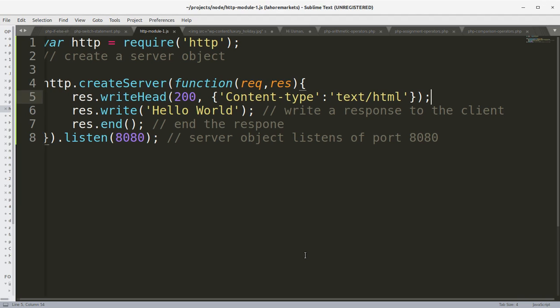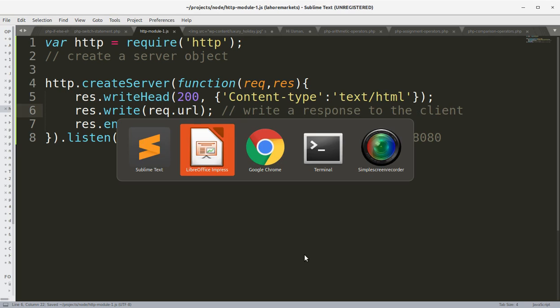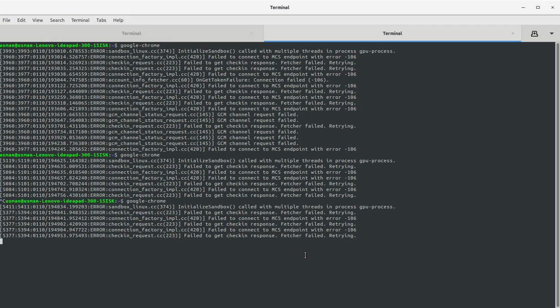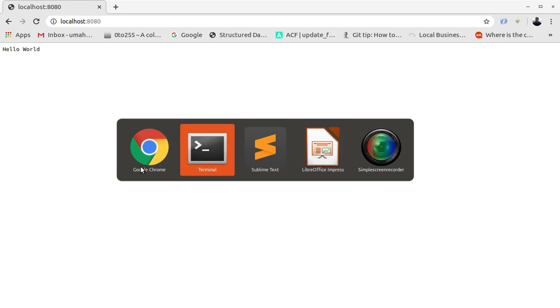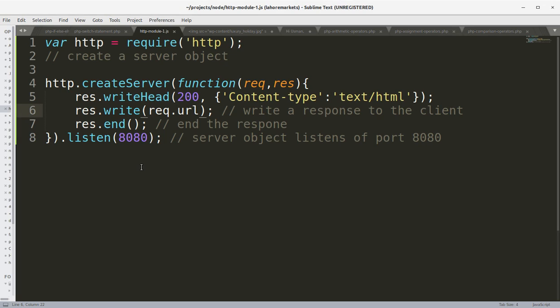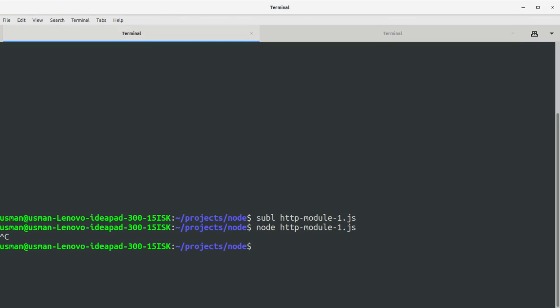So I'm going to modify this a bit, and I'm going to say request.url. Save the file, and I'm going to terminate the program, run it again, and okay, we have hello world again. Okay, we have to stop the node server, so Control C. Now the node server is stopped. Let's run it again, and let's run our program. You see we have a slash.